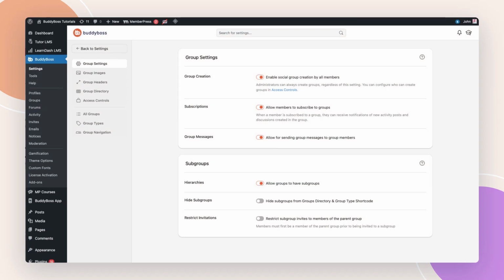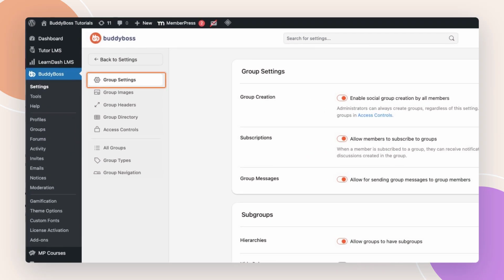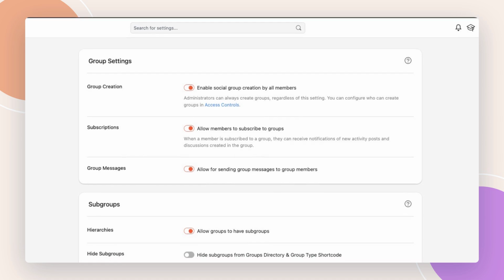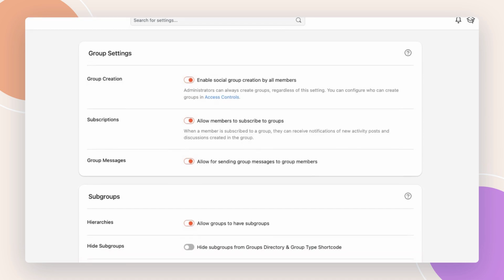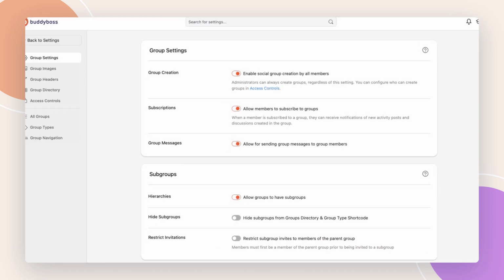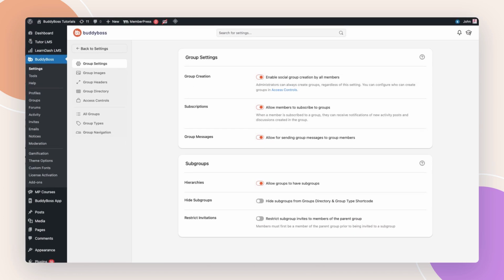In this video, we'll walk through how to configure the Group Settings tab under Social Groups Settings. These settings control how groups are created, how members interact inside groups, and how group communication works across your community. Let's get started. This tab is where you manage the core behavior of social groups in your community.